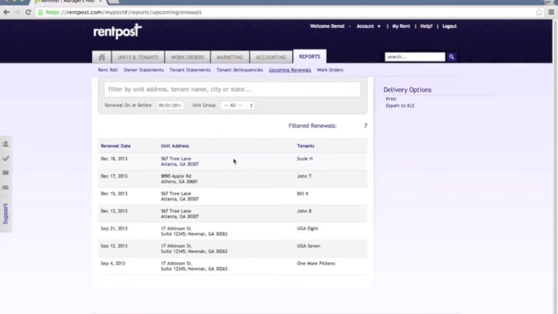Upcoming renewals will let you know all of the units that are coming up for renewal based on the date that you've set. You can also filter this based on any unit groups if you wanted to find out which particular units are renewing within an apartment complex or whatever it may be, or maybe you want to find all of the ones that are renewing within a specific city or state. You can filter down to that. Of course, you have your exporting options with this, like all reports.